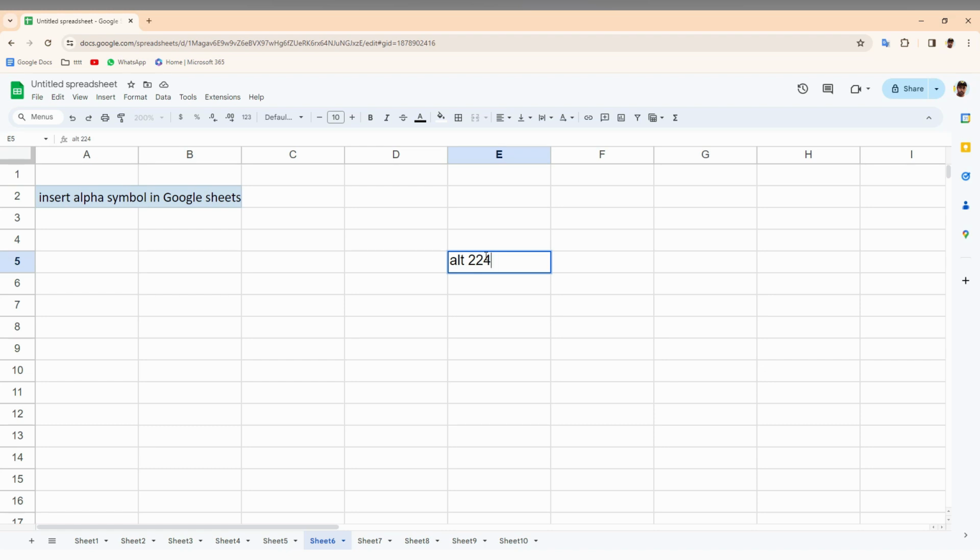The second keyboard shortcut is the Windows key with the dot symbol. So first you just need to press the Alt key on your keyboard and type 224, and just leave the Alt key, which automatically creates the alpha symbol. Just press the Alt and 224, then leave the Alt key. This is how you create an alpha symbol on your Google Sheet web.